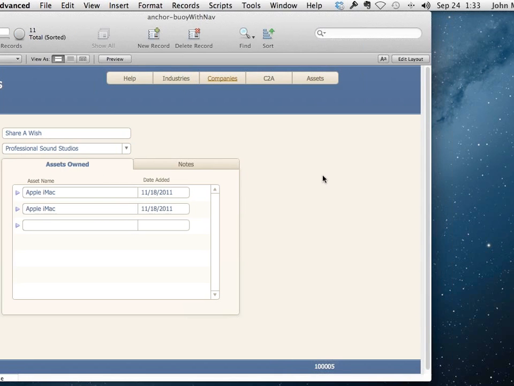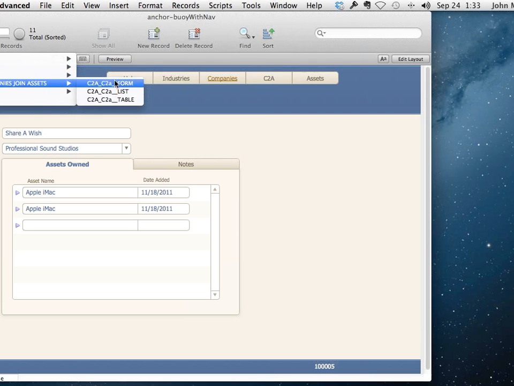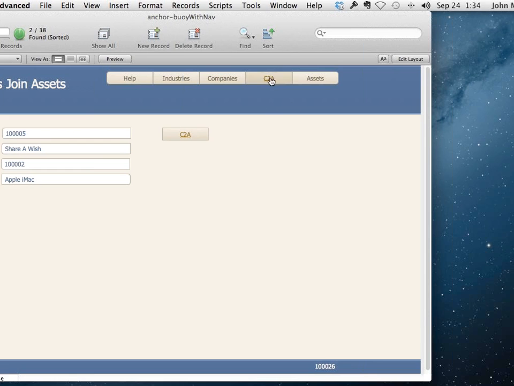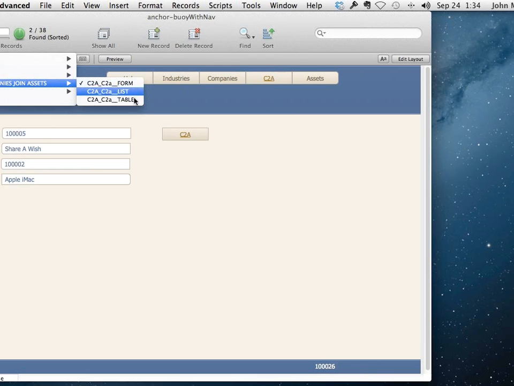We won't save it. Okay, so I mentioned before that this is not working, and I was saying, well, why isn't it working? So I come in here and look at my stuff, and I've got C2A, which is a join table. It's companies join assets, right? I've got all the different layouts. I can see the layouts, but I'm not getting them when I go there. What's going on? Well, the simple answer is, and by the way, I also point out that they're named correctly. They're using our standard naming convention.